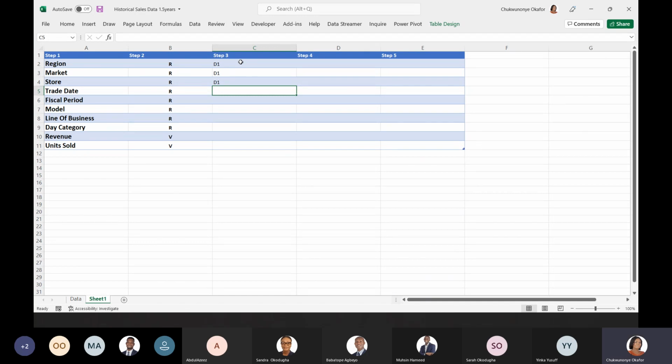So now after region, market, and store, what else do you think is related here? Anyone? Just look at it. So we can give them D2. Trade date and fiscal period.